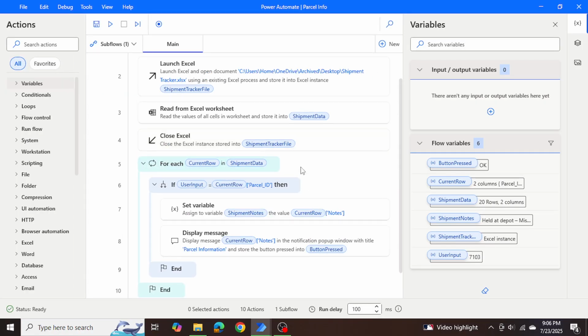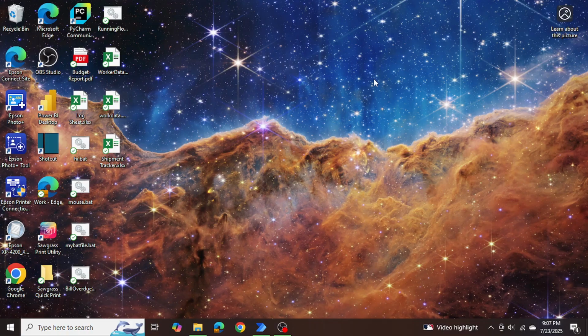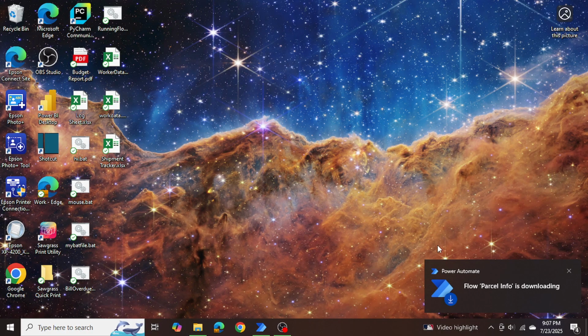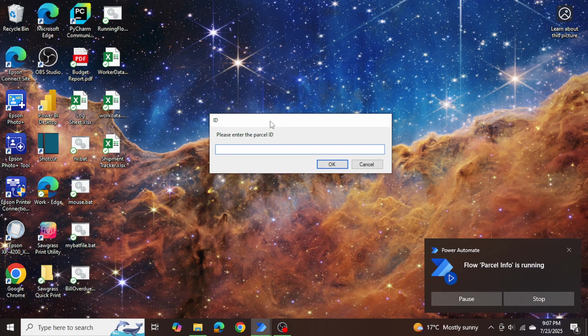And what's even more fascinating is that we can automate this flow even further and set up a keyboard shortcut. So that means that I can close Power Automate and I can set up a keyboard shortcut. For me, it's Control, Shift, and Q. And as you can see, the flow will run by itself in the background. And once again, we get that dialog box.